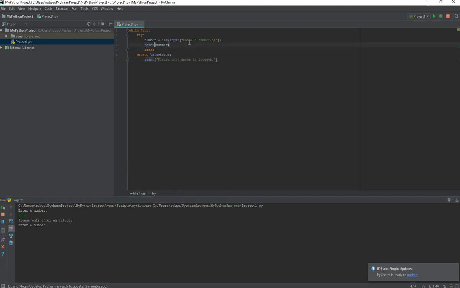Let's say we wanted to take this number and go, I don't know, 4 divided by number. So if I run this again and I hit 2, it's going to give me 2 because 4 divided by 2 is 2. But what happens if I run this and I type 0? Well, now I get another error, and the reason for that is you can't divide by 0. But this time it doesn't say value error, it says ZeroDivisionError.